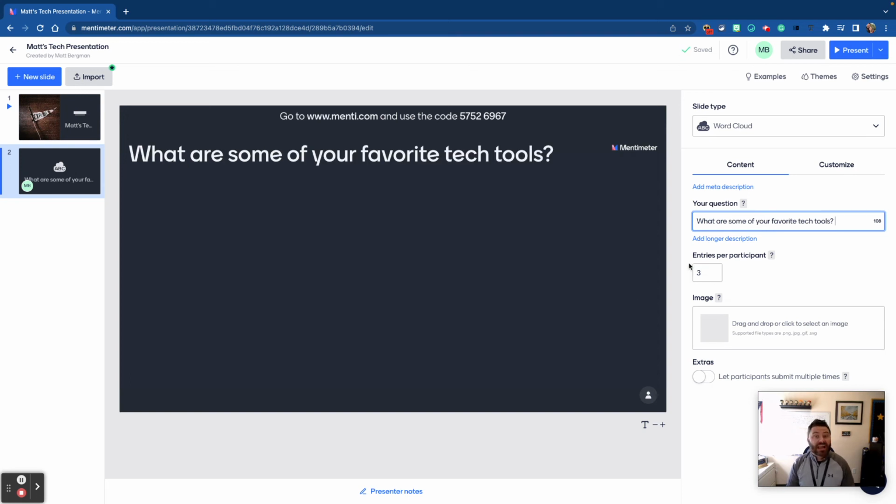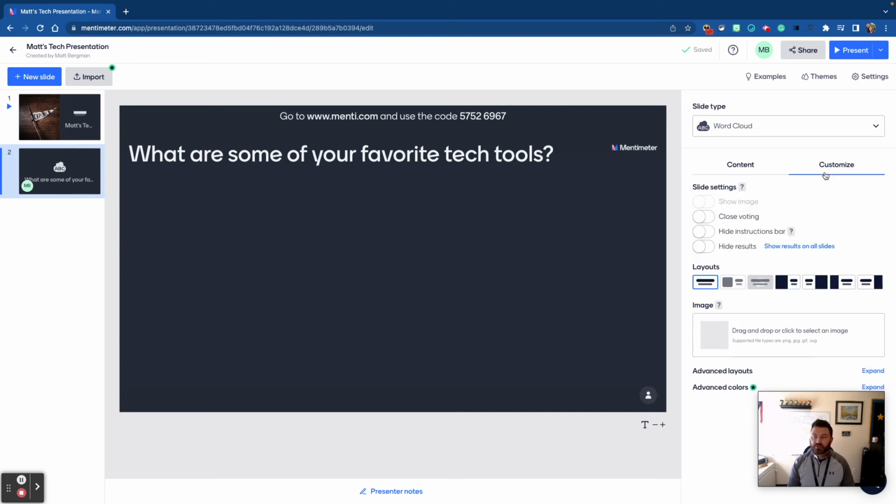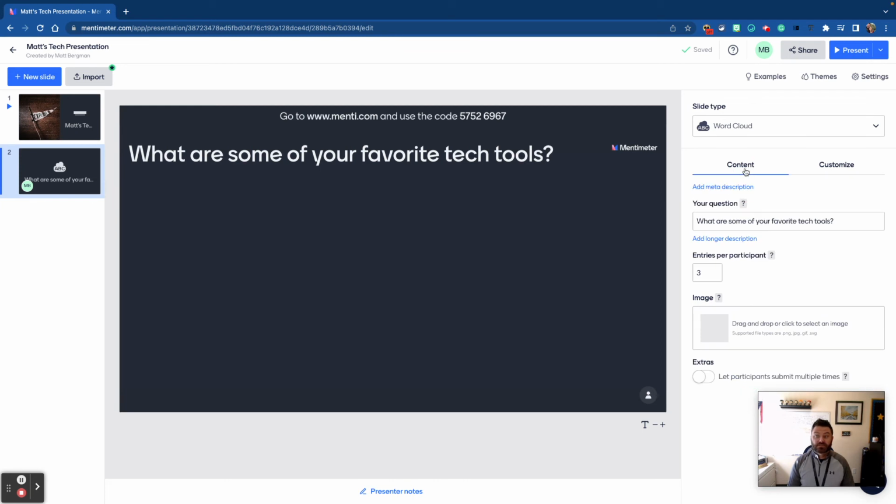I have the number of entries per participant. I can have participants put in 1, 2, 3. I could add an image if I want. I could even allow them to put in content multiple times. It's really up to me on what I want to do. Customization part, I can customize the way that it looks, but I'm really not going to worry about that right now. I just sort of want this set up.